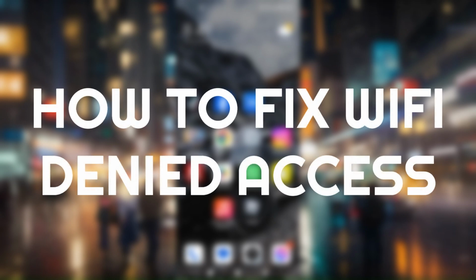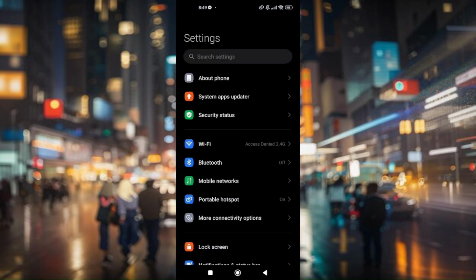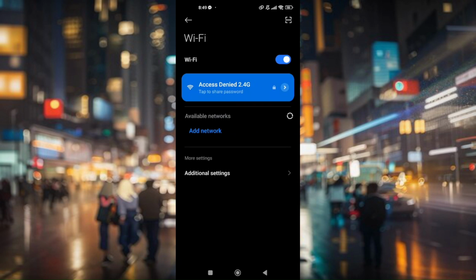How to fix Wi-Fi denied access. First things first, access your settings, the gear icon, scroll down to Wi-Fi, and then click on additional settings.